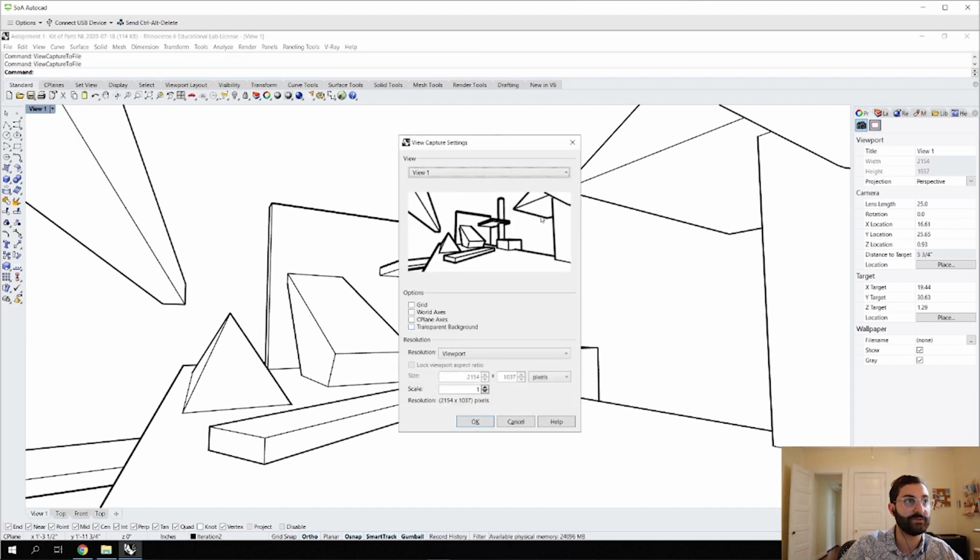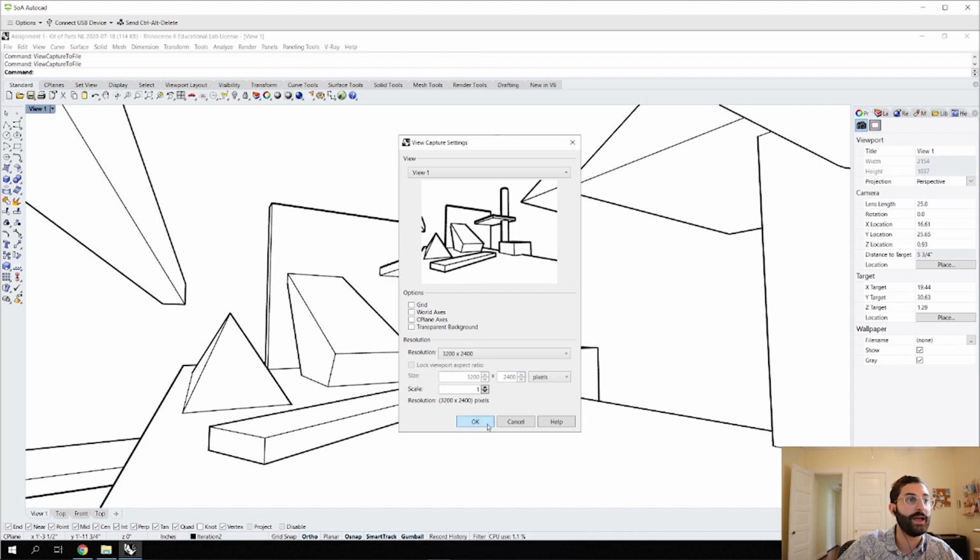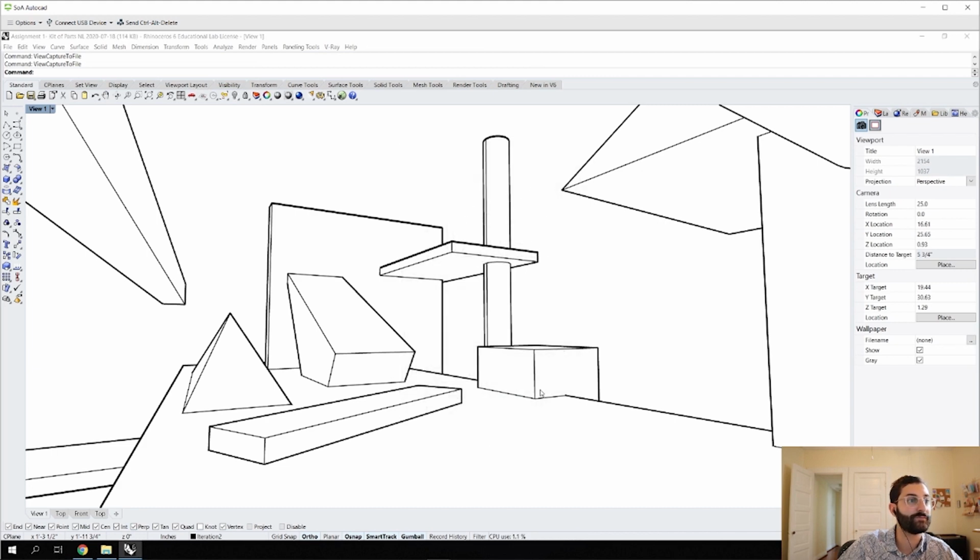up this interface. Right now the lines look really fuzzy because this is just an approximation, but we set up that display option before so that we wouldn't have to worry about line weights and calibrating that way. This sets it up for you. So you're going to click on viewport, and you can change this to 3200 by 2400, which will be the largest size. And then you can click OK.